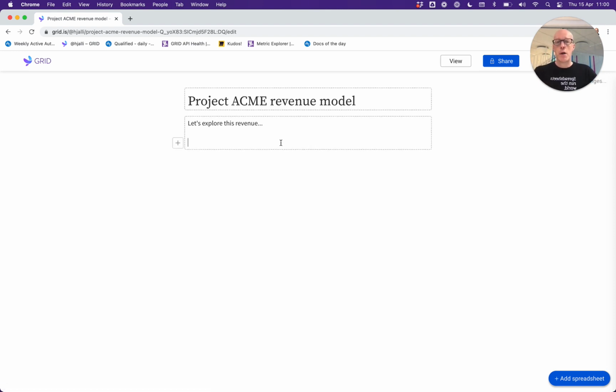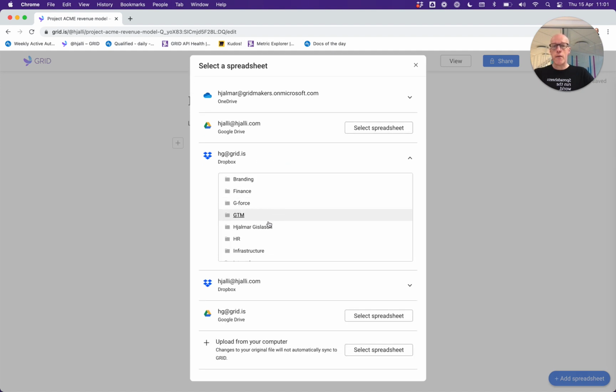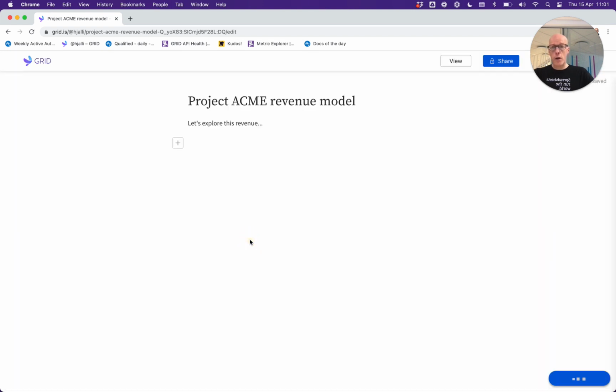What's most interesting about Grid is what happens if you add a spreadsheet behind your document. You can do that either by uploading a spreadsheet from your local computer or connect to a spreadsheet that lives in the cloud, in OneDrive, in Google Drive, which would typically be a Google Sheet, or in Dropbox. In this case, I happen to have my Excel file stored in Dropbox. I can navigate through the folder structure there, and I can find the file called Acme Revenue.